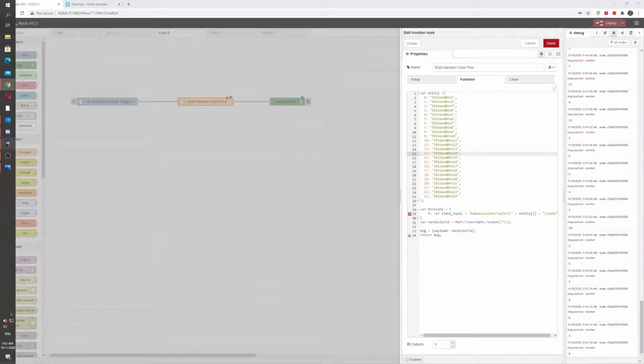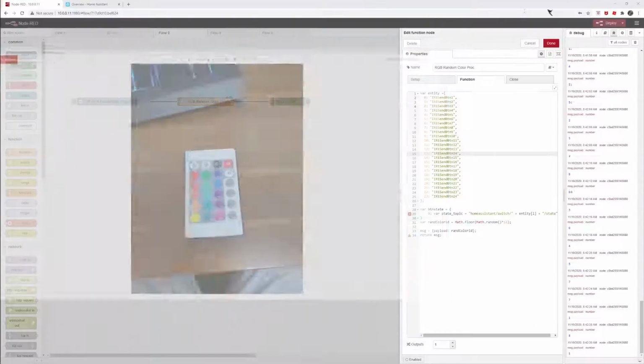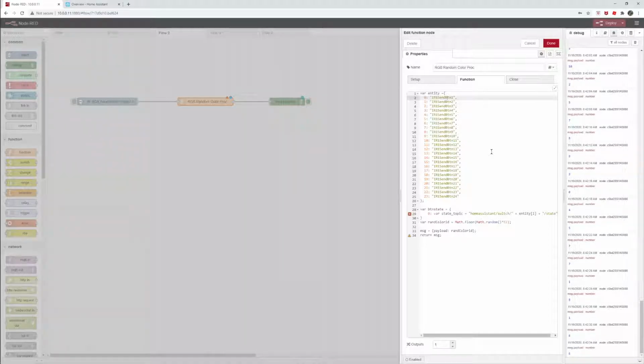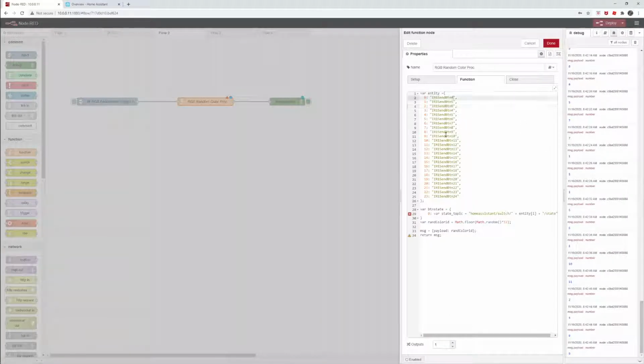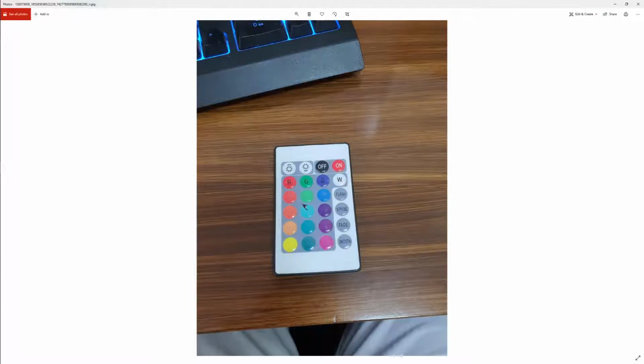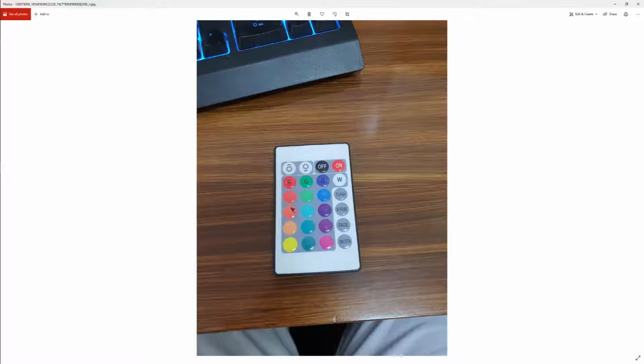Okay, so I have here my picture. Actually my colors started on button number 4, 5, 6. Sorry, that should be 5, 6, 7, then 9, 10, 11, then 9, 10, 11, 12, 13, 14, 15.